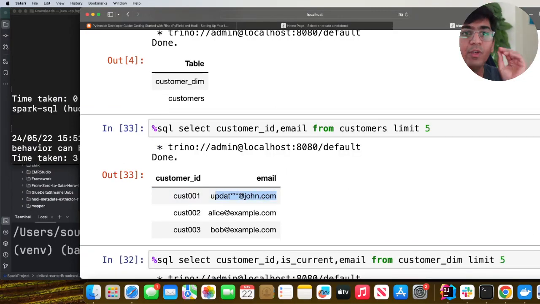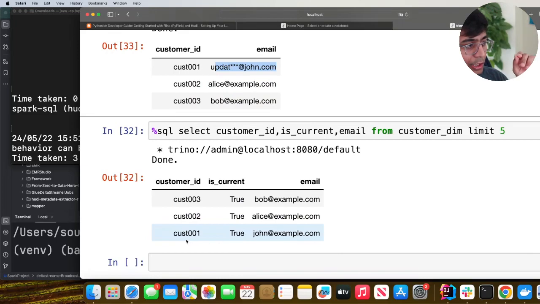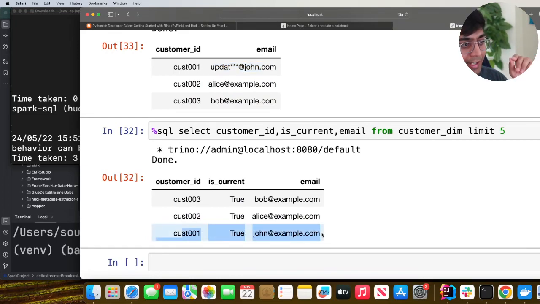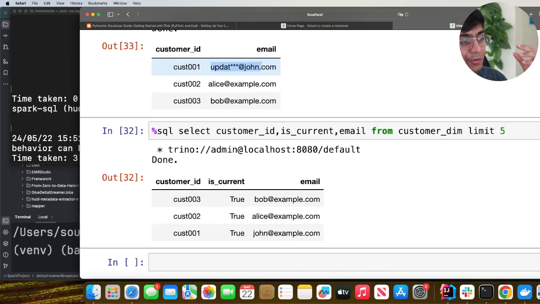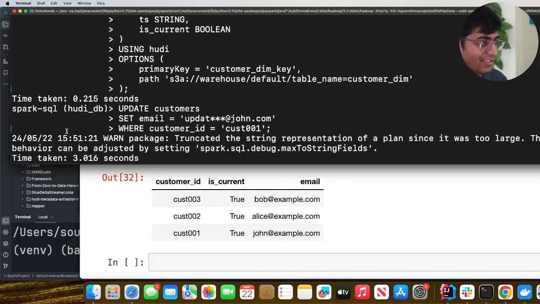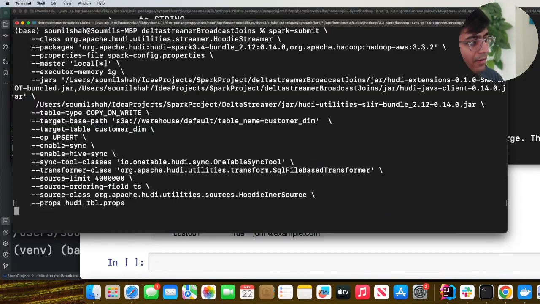Now, the beautiful part about the streamer is when we now ingest this data, you will see both the changes. This is the old one, john@example.com, and the new one is updated at john.com. So this one should be set to false and this one should be set to true. Let's look at that in action, guys. It's going to be fun. All right, so I'll again fire my streamer.